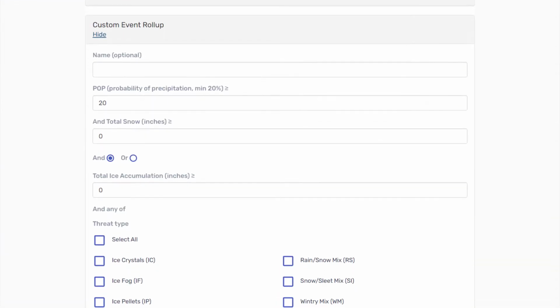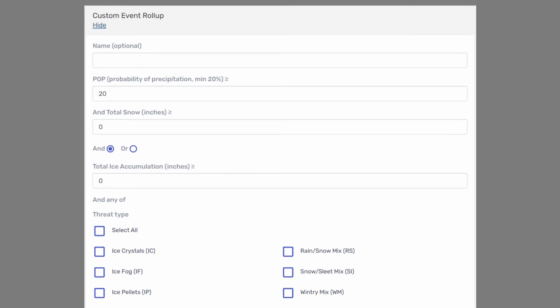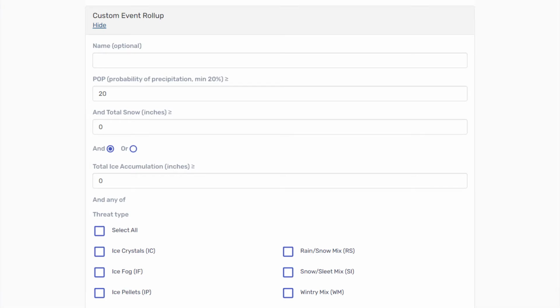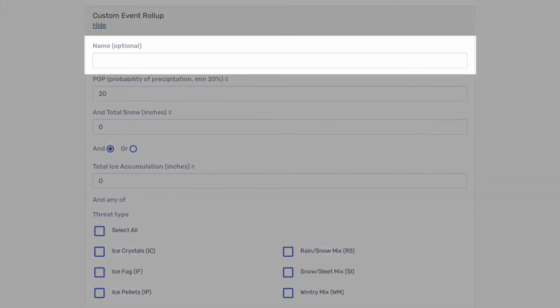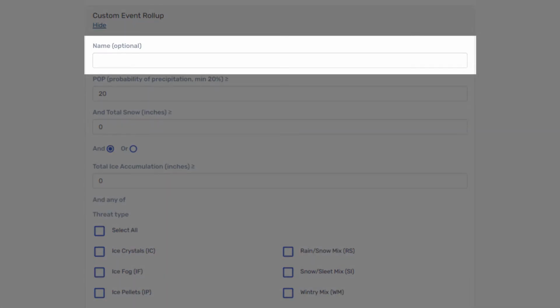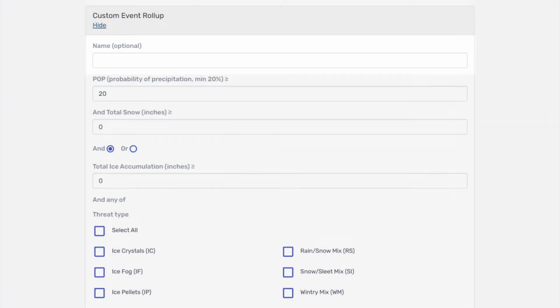Each company is allowed to create one custom event rollup report in the system. Users may self-subscribe or company admins can do it for them. We'll run through the settings now. You may optionally choose a custom name for your report, making it more easily identifiable in the reports list.